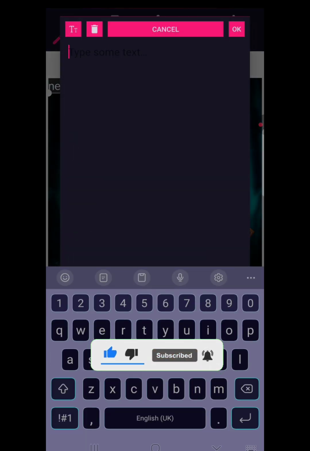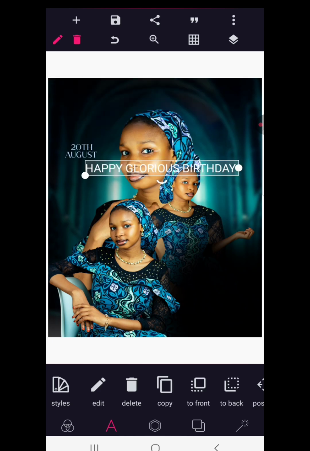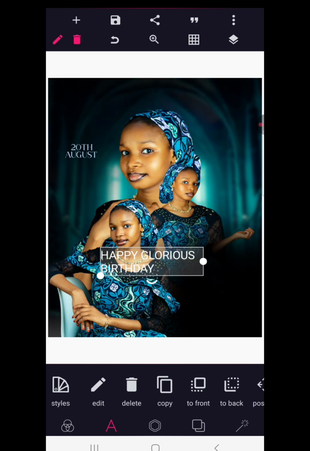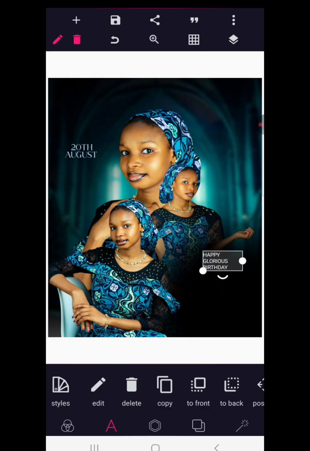We're going to write another text. We're going to write happy glorious birthday. Okay, happy glorious birthday. All this should be in capital letters. Yes, in capital letters. You put this text in capital letters. Now reduce it in size.